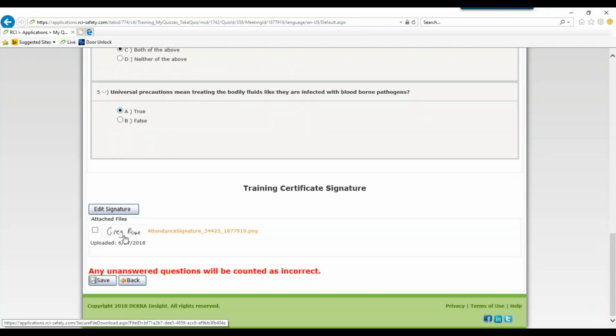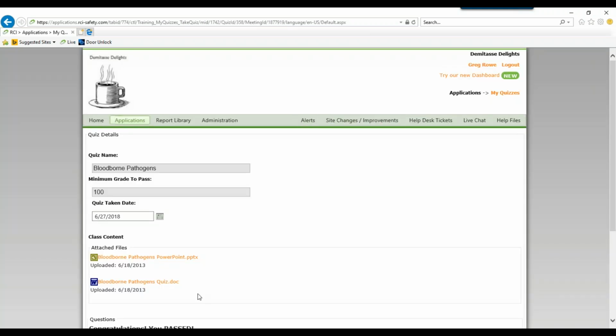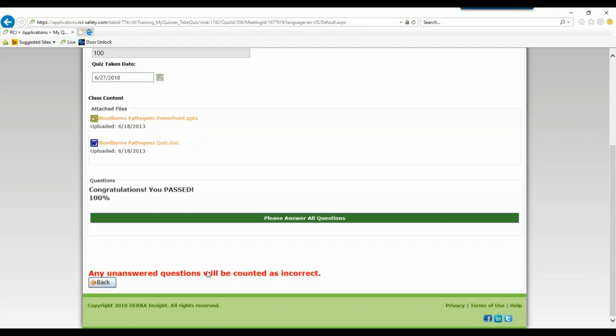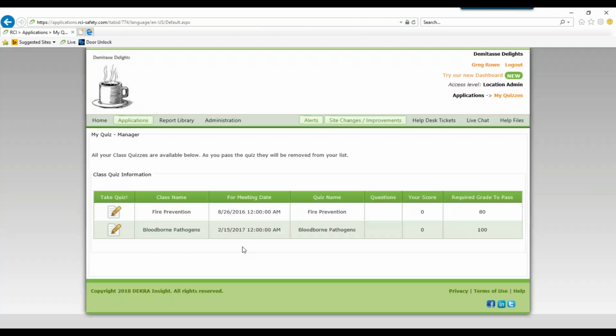I do have the option to edit and add a new signature. I'm just going to keep that one, so I'm going to save now. And then it lets you know that I passed the quiz, I got 100%. Now that I go back to that My Quiz page, it'll take that away, but it looks like there's an older meeting date as well. So your meeting date, you'll have to check that. Maybe if you do have old ones, they will show.